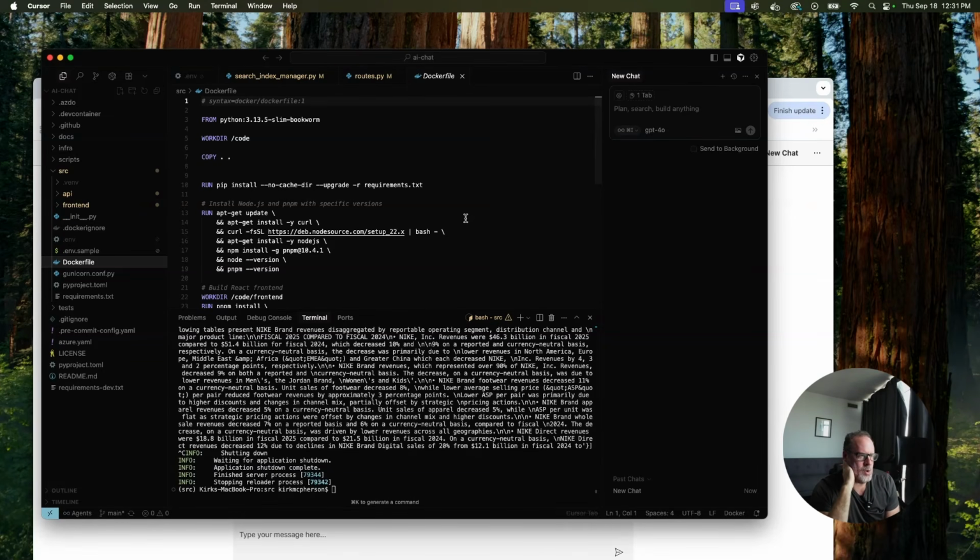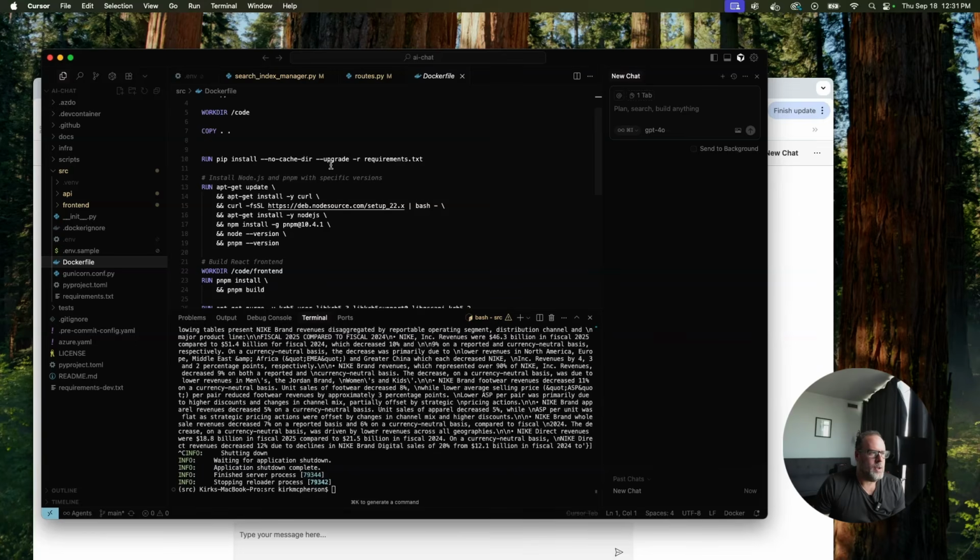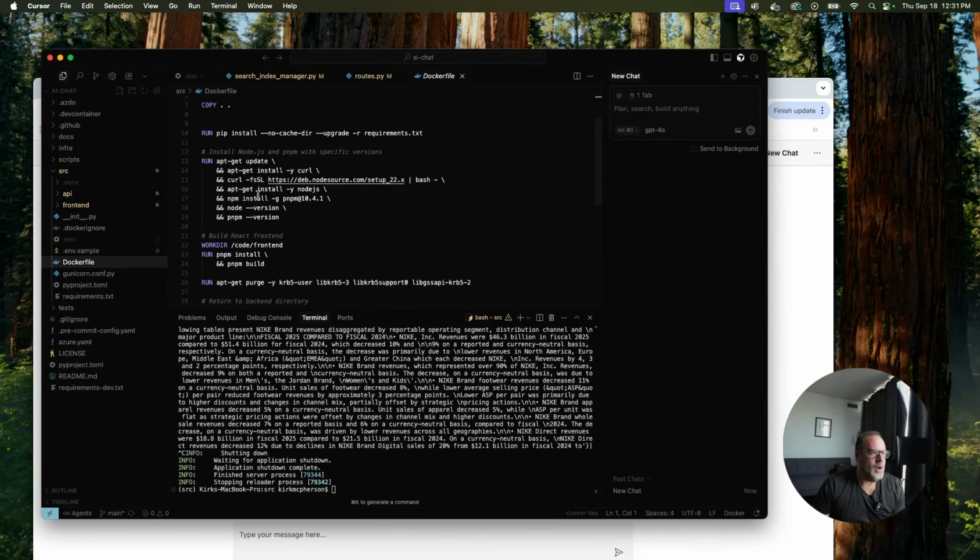I have some older tutorials on Docker. Okay, so let's just step through. Of course, this is Python, creating our working directory code, copying all the files over, running pip install, pretty standard stuff, updating to get our node. Oh, I forgot to mention. When I ran locally, you have to actually install Node.js 20 or higher, and you have to install pnpm as well.